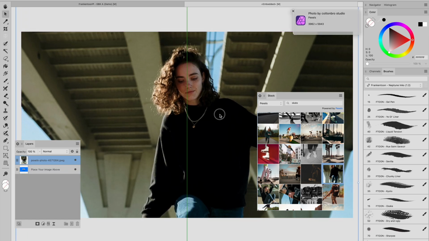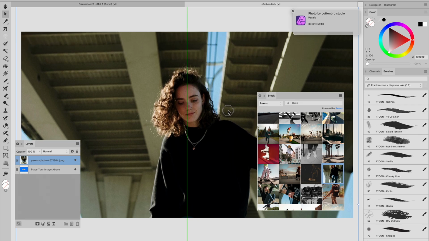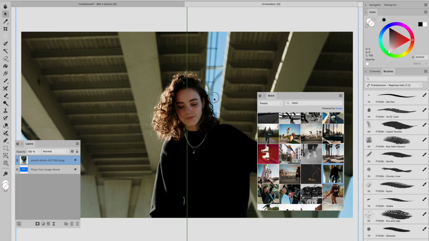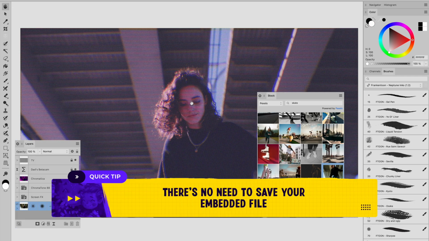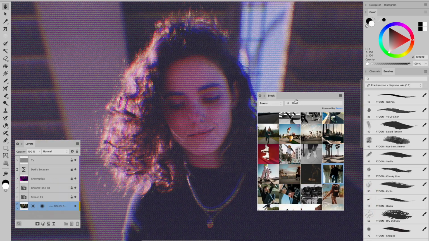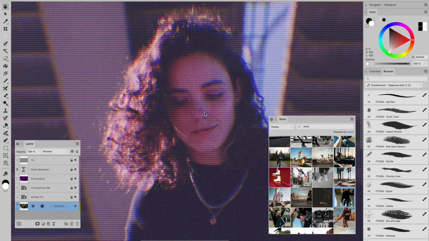Alright, now I'll place and position the image however I like. Once I'm happy with it, I'll close the embedded tab. And boom, the effects are applied instantly. It now looks like it's playing on an old CRT screen.